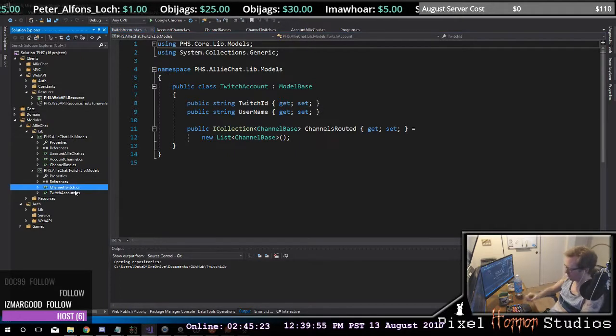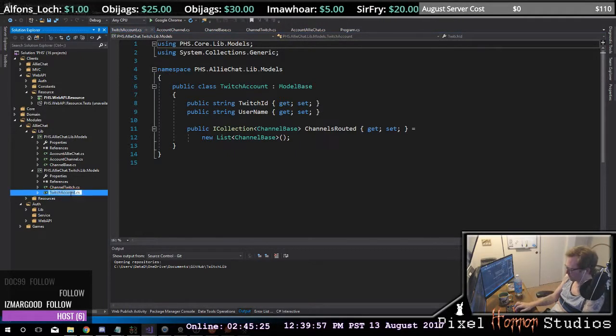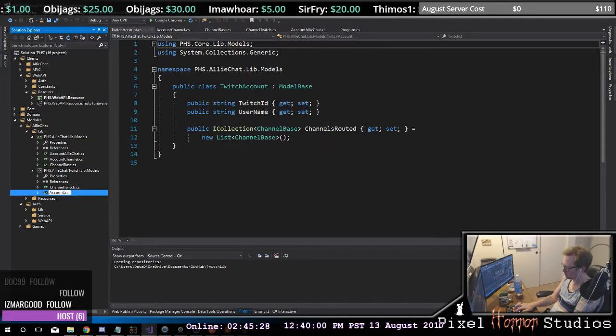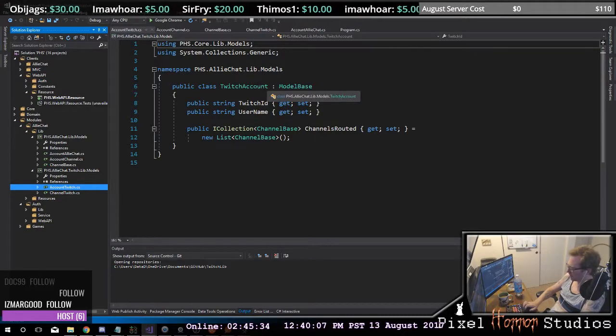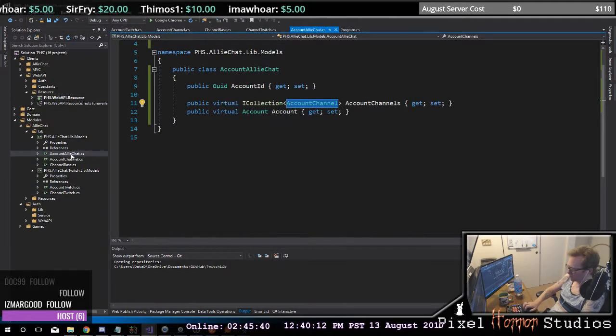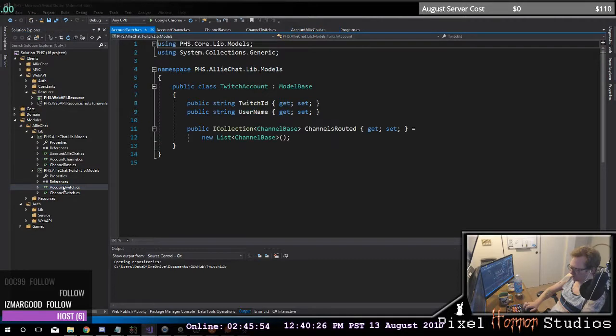Okay, so now here I have something called Twitch account. So now this is going to be inheriting from my account base. Where is that? Hold on. Because right here. Moment. Hold on. Because this is the accounts that you're associated with. And then this one represents the username of... Oh man, I got my interactions wrong.